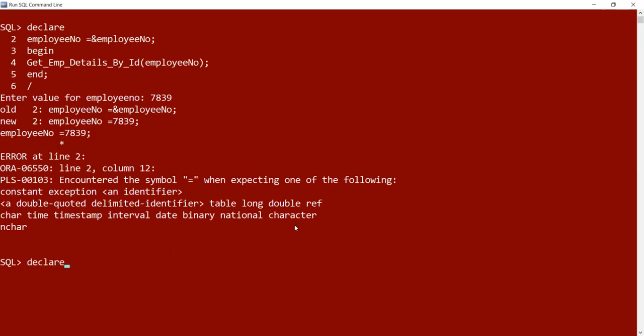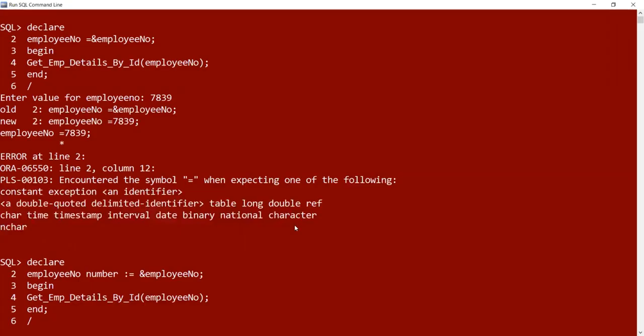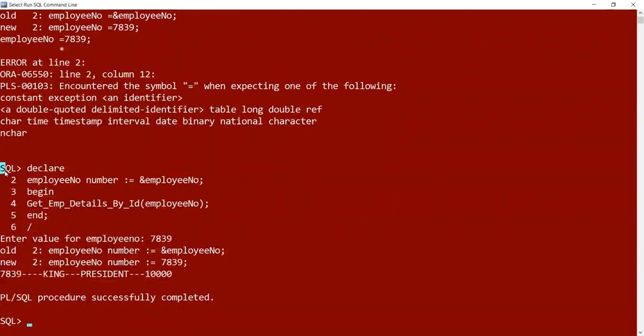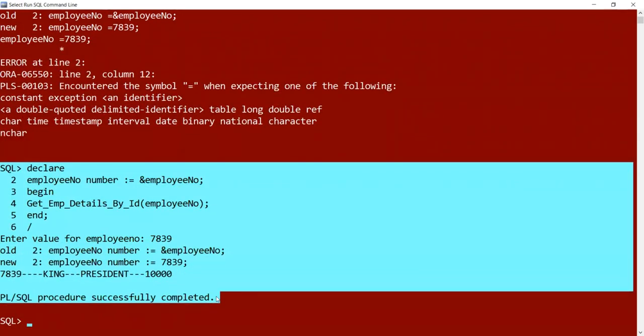Okay, declare employee number of number type, colon equal to employee number. Begin, and the procedure name on employee number, and then end block. Execute it. 7839. So come on, guys, am I executable through a PLSQL block or not?